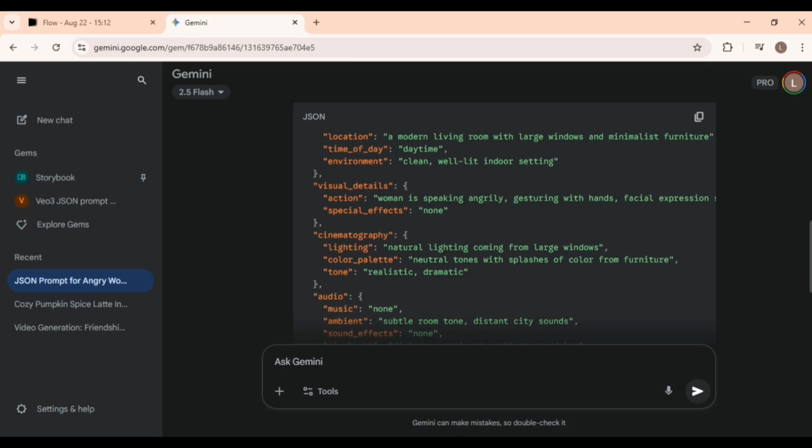And okay, that's it, the power of JSON prompt. If you want your AI video to look more professional and consistent, just try this method.